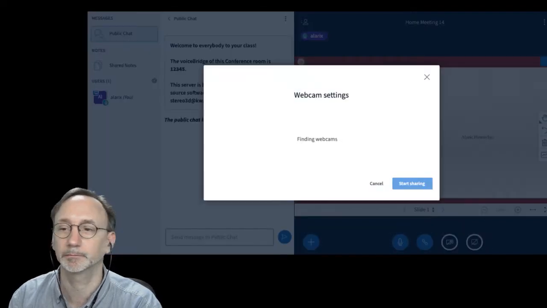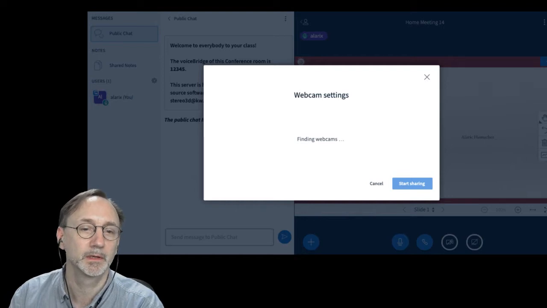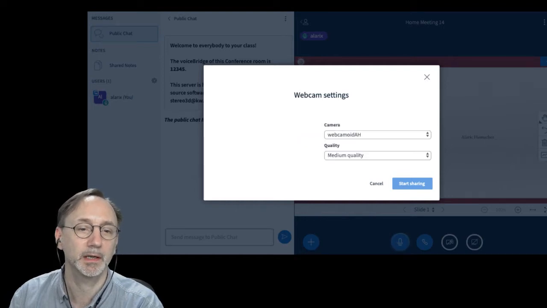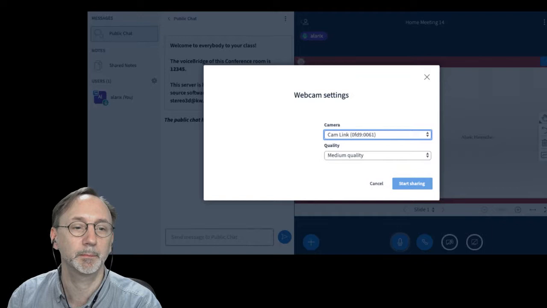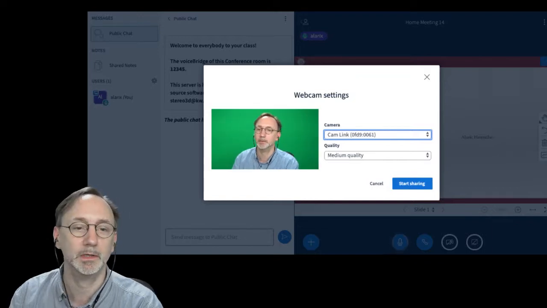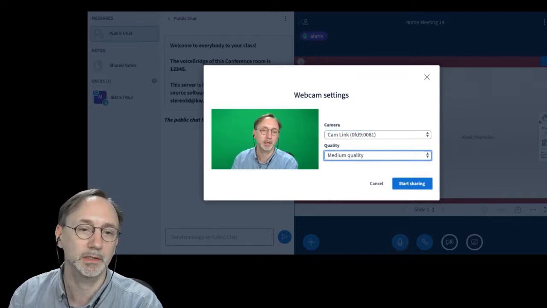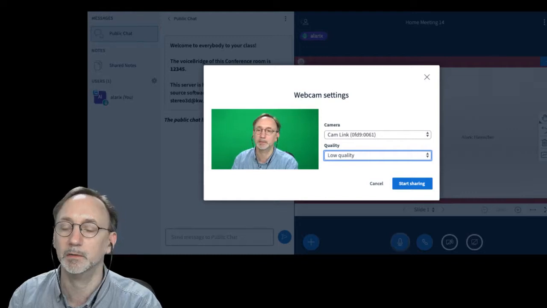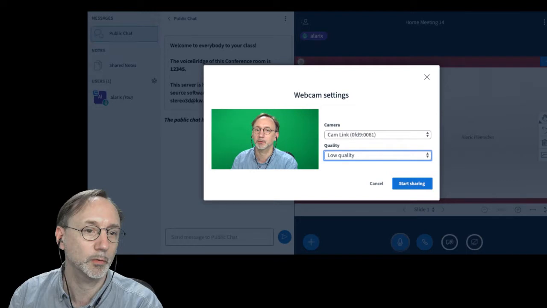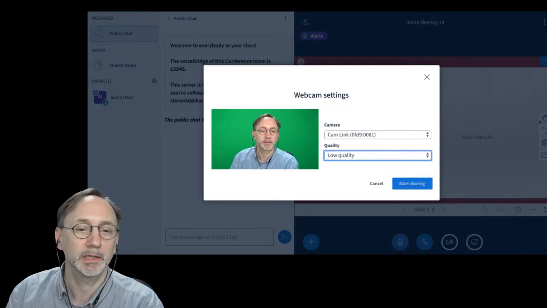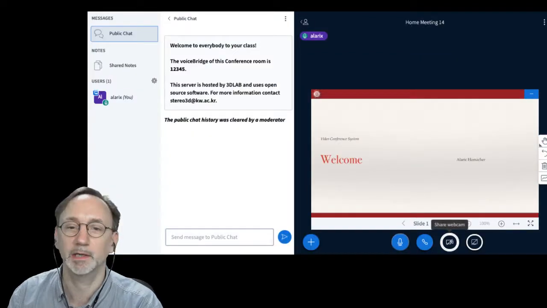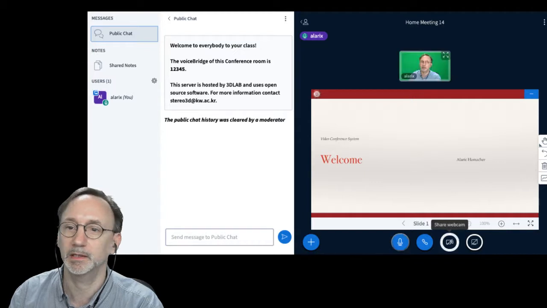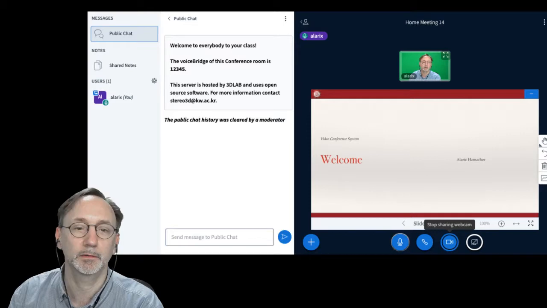The other thing is you have a webcam you can share. I don't know how many webcams I have here, but the webcam I'm using now is actually this one, and you can choose the quality. Let's choose a low quality in the beginning, because I don't know how this is going to work if we are so many people. And if we start sharing the webcam, you will see that I appear here in front of you.